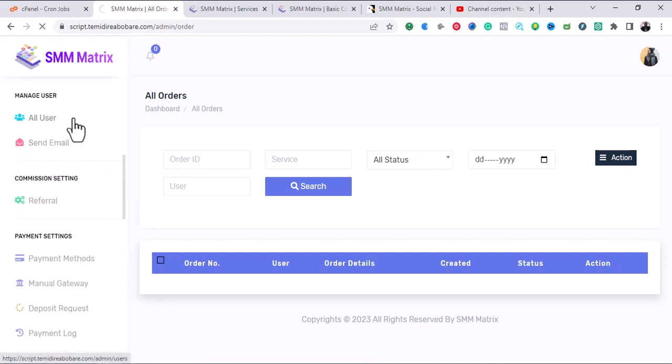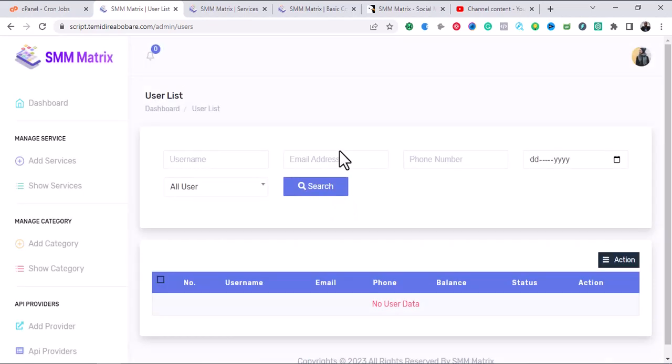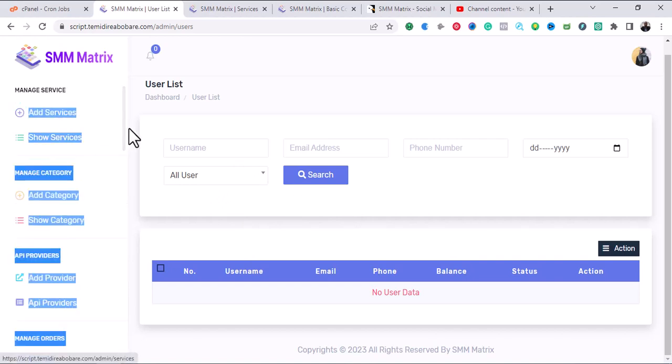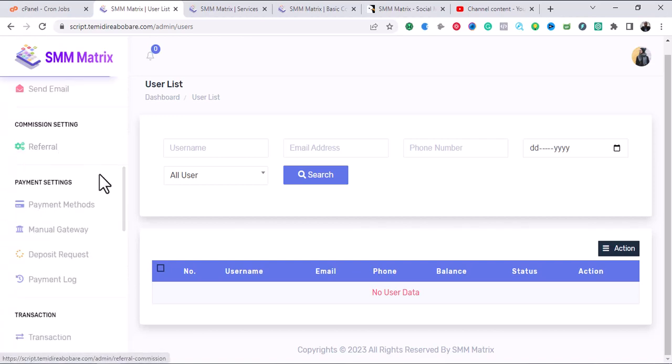So inside this manage all users, all your registered customers will have their profile displayed here. Now we don't have any data. So once they start to register on your platform, you start seeing them here. So that is what all users is all about. Inside is send email.